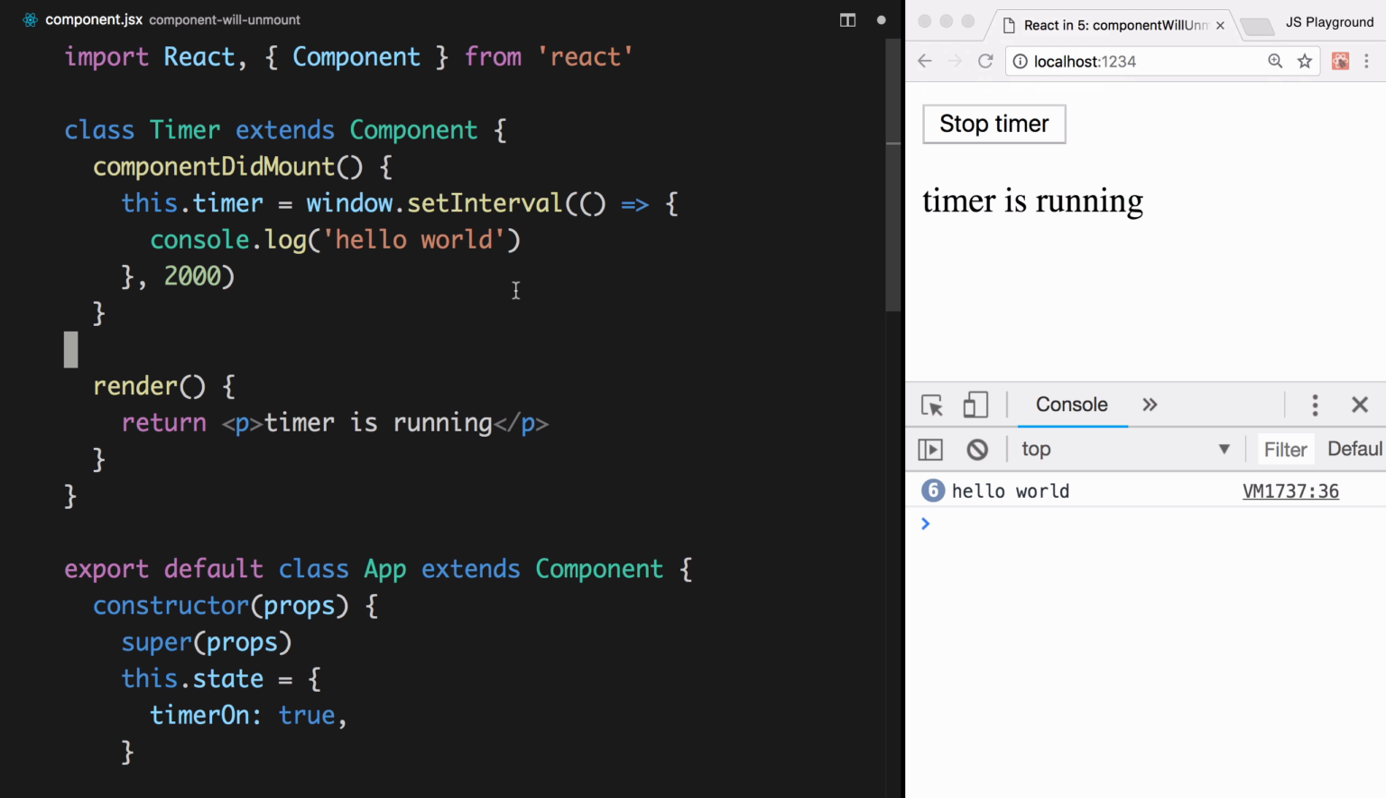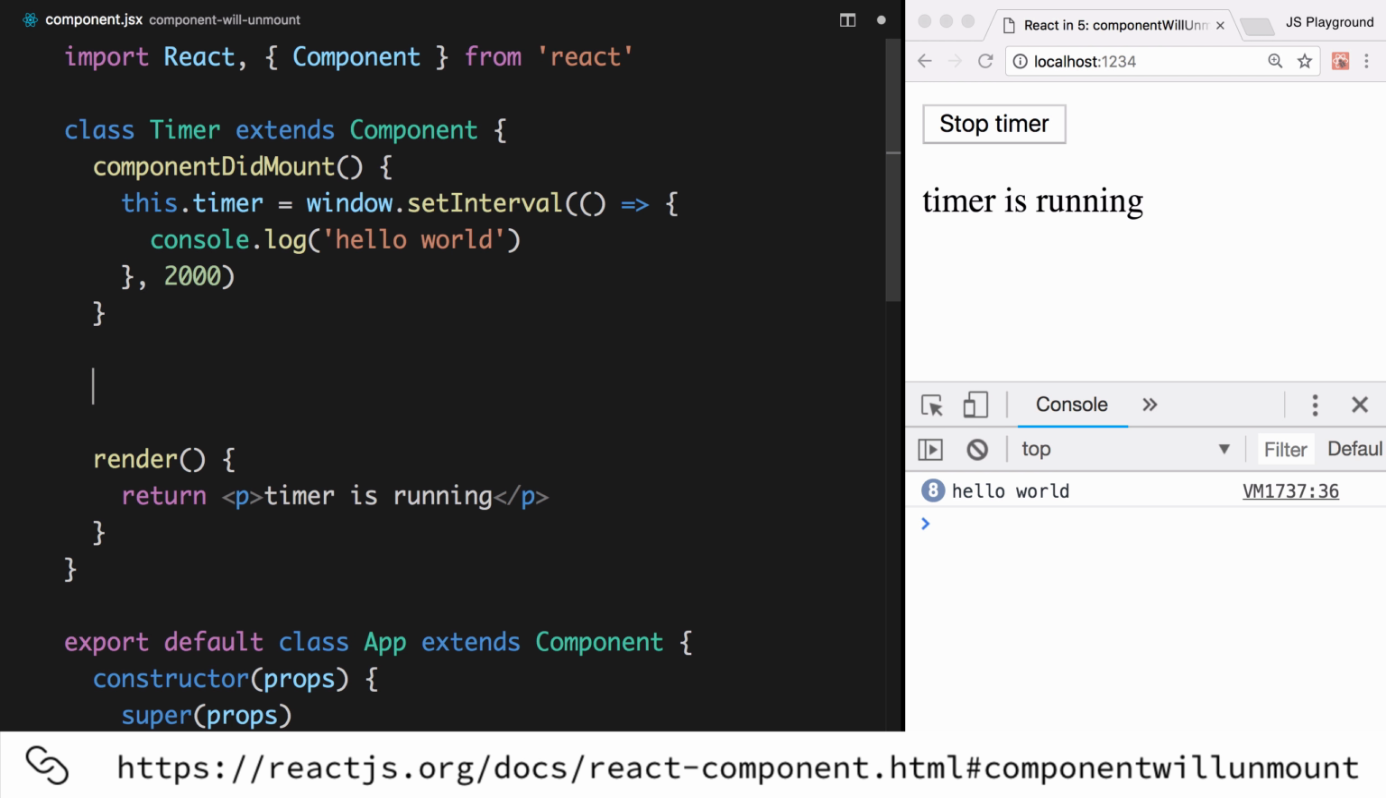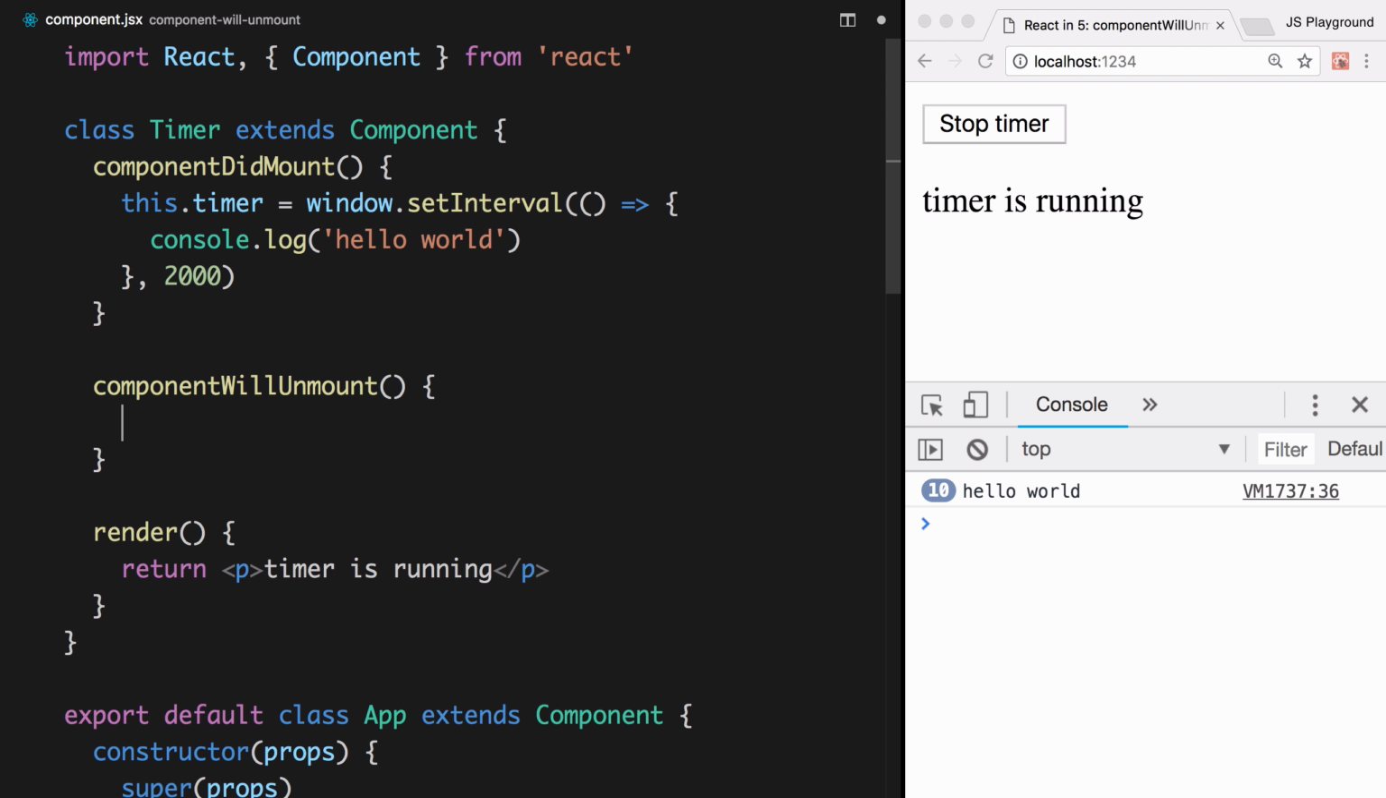To enable us to know when a component is about to be removed from the DOM, React provides a lifecycle method called componentWillUnmount. This will be called just before your component is going to be removed from the DOM, and it's the recommended place to perform tidy up.